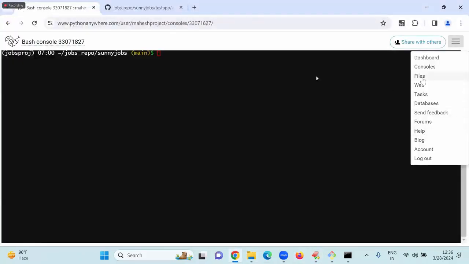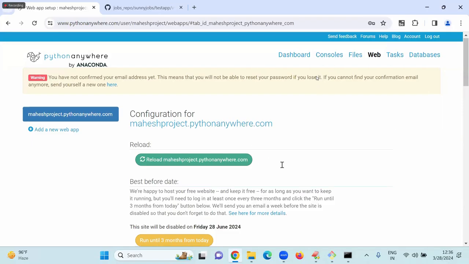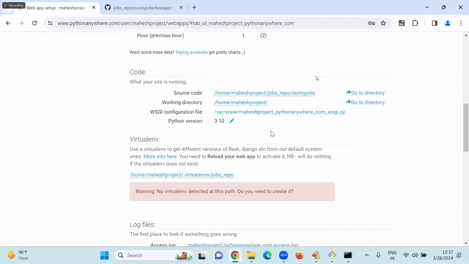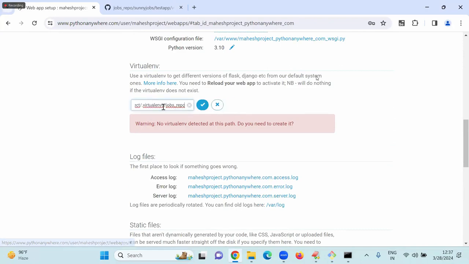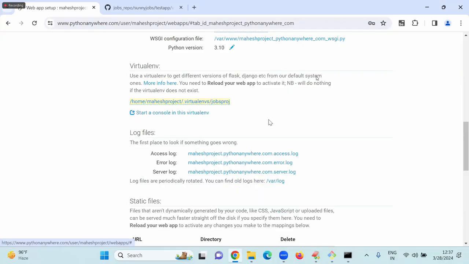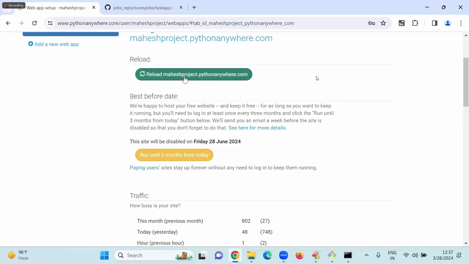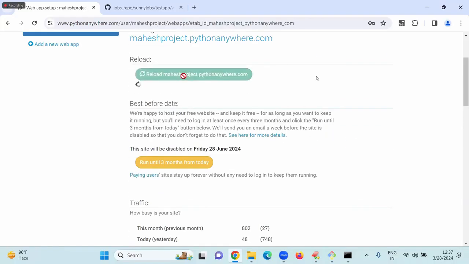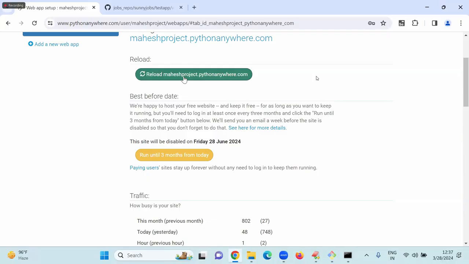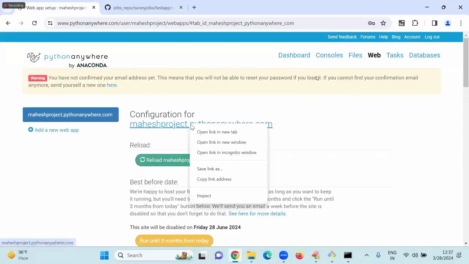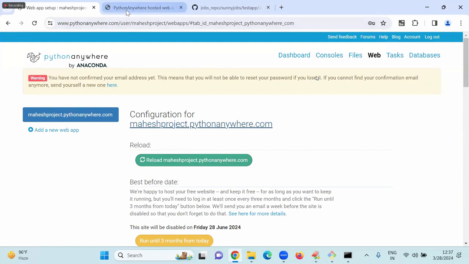Oh, go to the web tab. The source path is okay. Here it was gone. Check this. It is valid now. Reload the project. Now right click, open in web tab. Go to here.